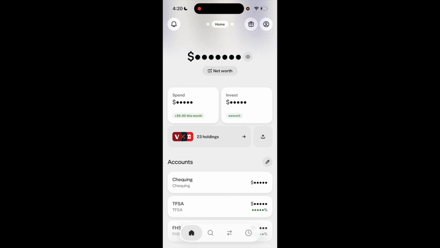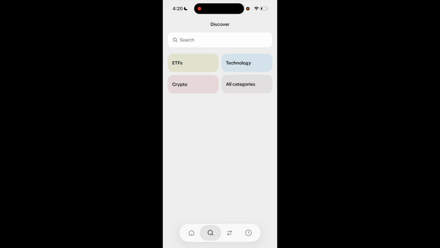So in this investing tutorial, I will be showing you how to buy stocks in Canada using Wealthsimple. Once Wealthsimple is opened up, go to the bottom bar and select the magnifying glass. Once you're here, at the top, go ahead and select search.